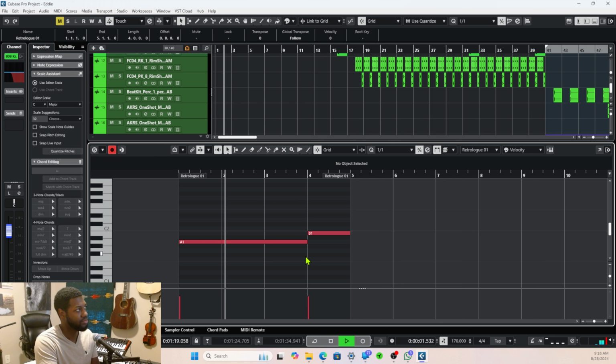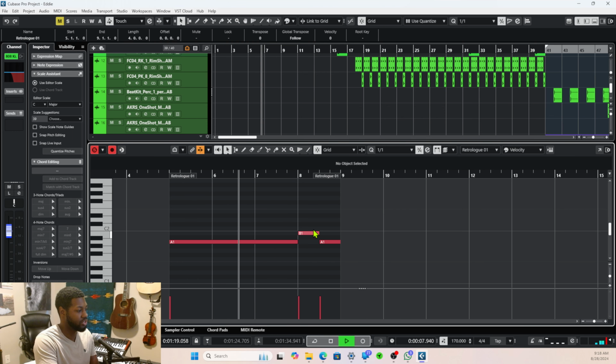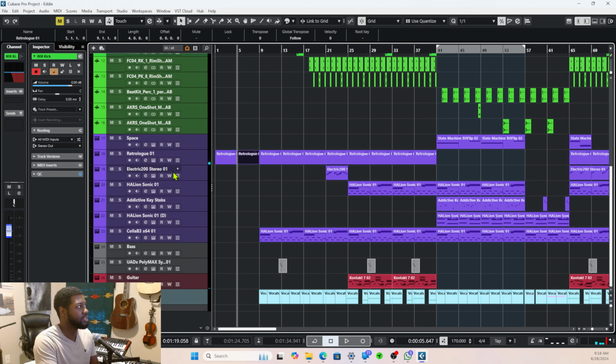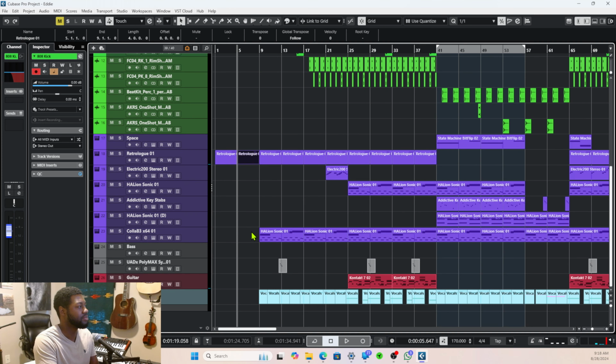On the second 8 bars, it changes here. I'm gonna solo this. It just goes back to A a little quicker. So that's how we started off.